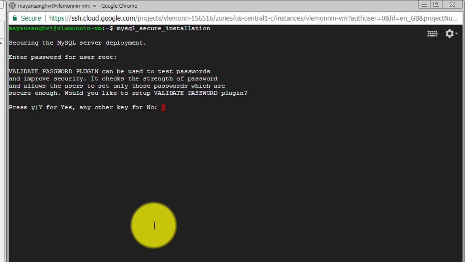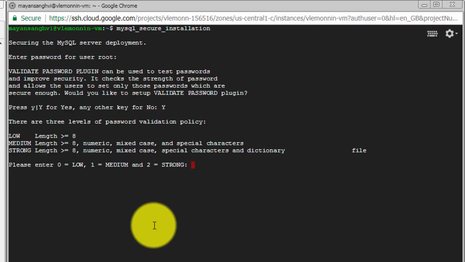Enter. And now the first thing it is going to do: validate password plugin can be used to test the password and improve the security. It checks the strength of the password and allows the user to set only those passwords which are secure enough. Would you like to set up validate password plugin? Yes, definitely. So I'm going to press Y and then enter.